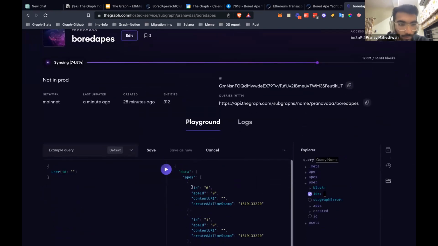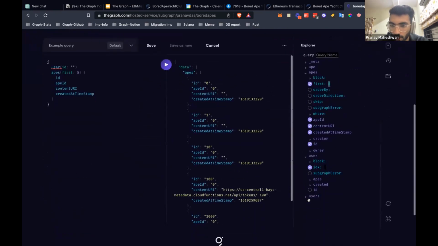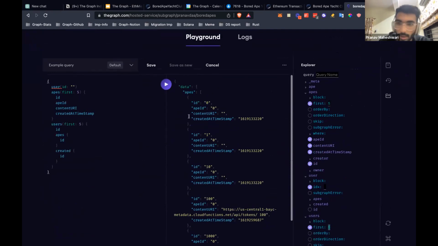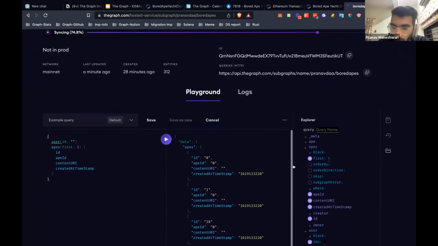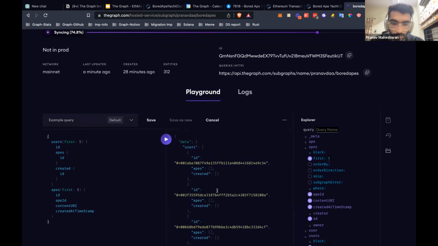So the ape and the user information, whatever I want, I can go ahead and do things with it. Let's not do things with users and apes. I just want to query them and I get the information. So I hope you're able to learn the basics of how to code a subgraph. And at the end, you get this nice looking subgraph, right? That's how you create a subgraph.